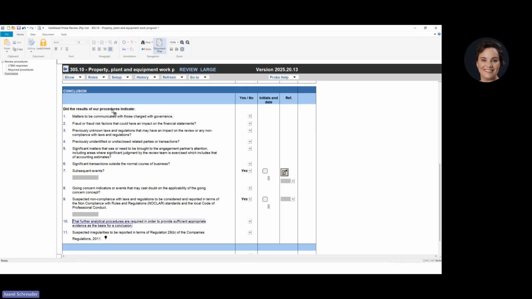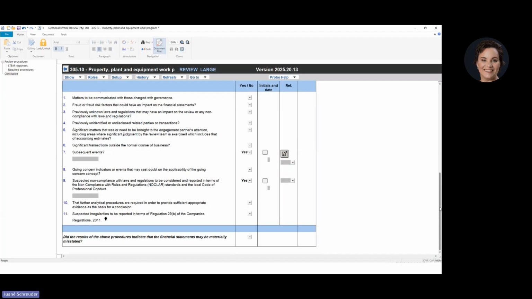Further analytical procedures: did it indicate that further analytical procedures are required in order to obtain sufficient appropriate evidence? Have we identified a reportable irregularity? Anything like that. Okay, so those questions are really just prompting us. And then the conclusion. This is almost like a mini review conclusion, but now specifically for property, plant, and equipment.